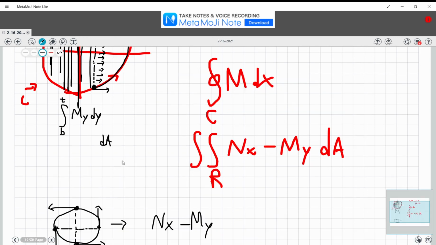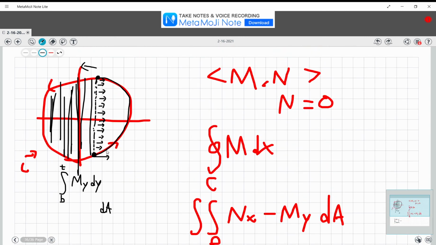So all in all, we're finding how much net rotation there was between 2 points, and we do that all along the curve. That's pretty much it.